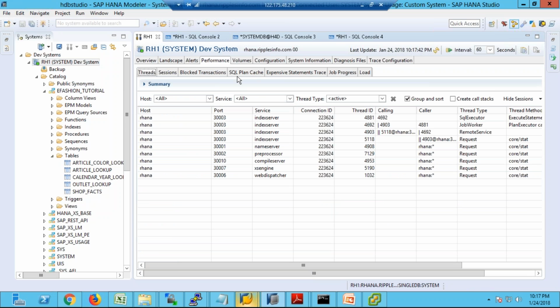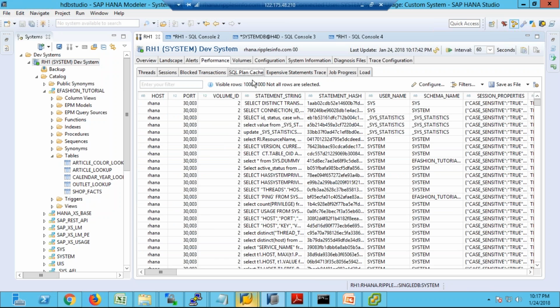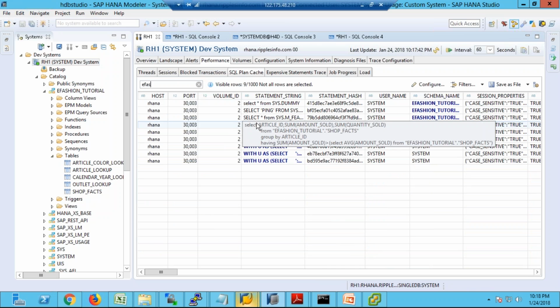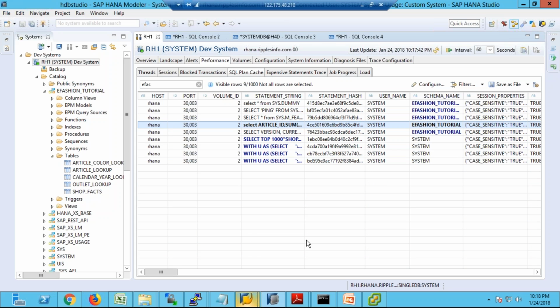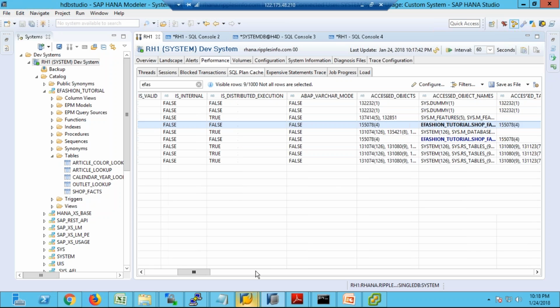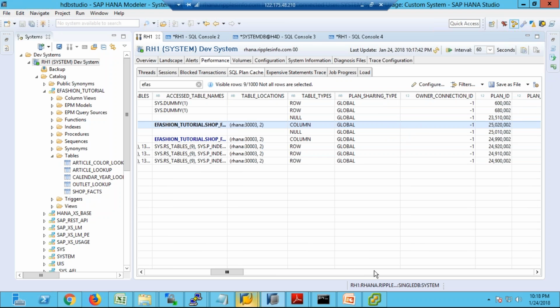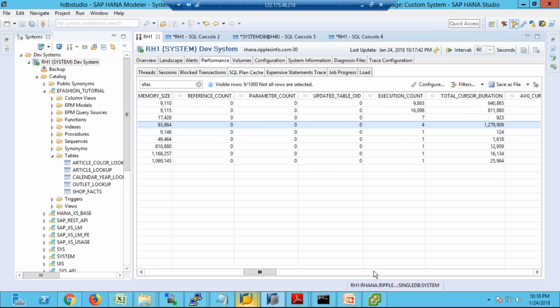So here you can see that this is called the plan cache. Here all the execution plans are saved. So for the statement I executed now, a plan was prepared and that plan is stored here. I can find any information I want.